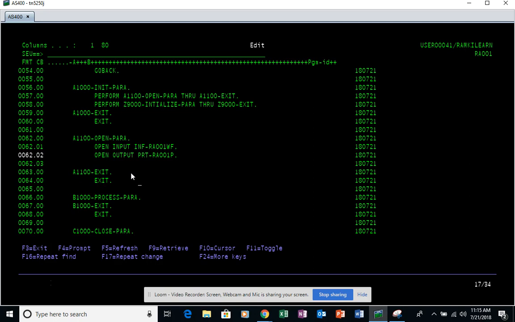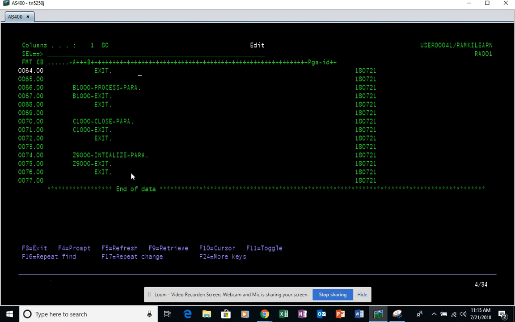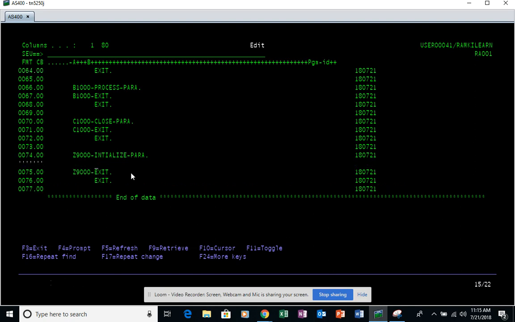So next what we're going to do, we initialize the variables. We have to check first what variables we declared, correct? So we have to go here. First we initialize the files. After open, we have to initialize the files.